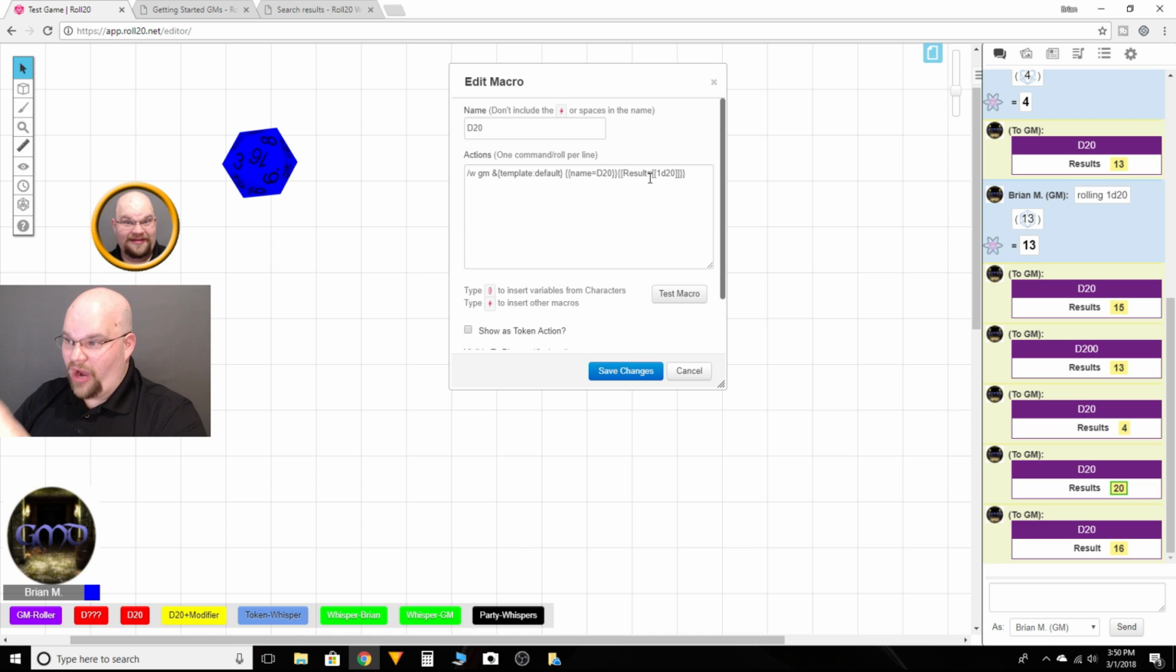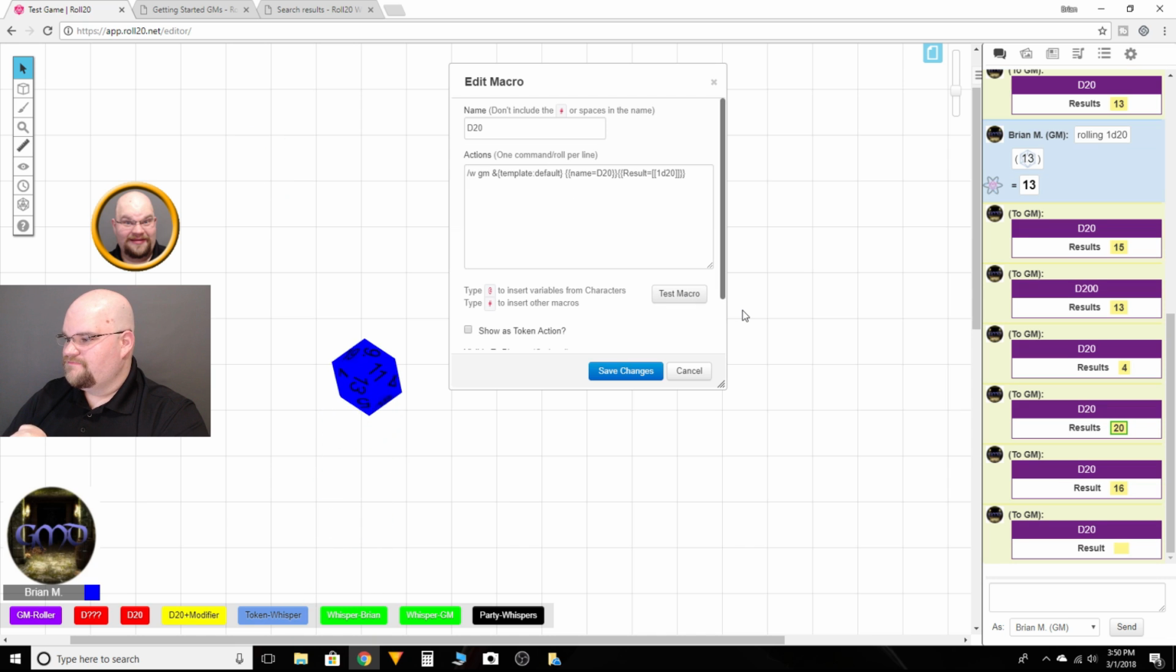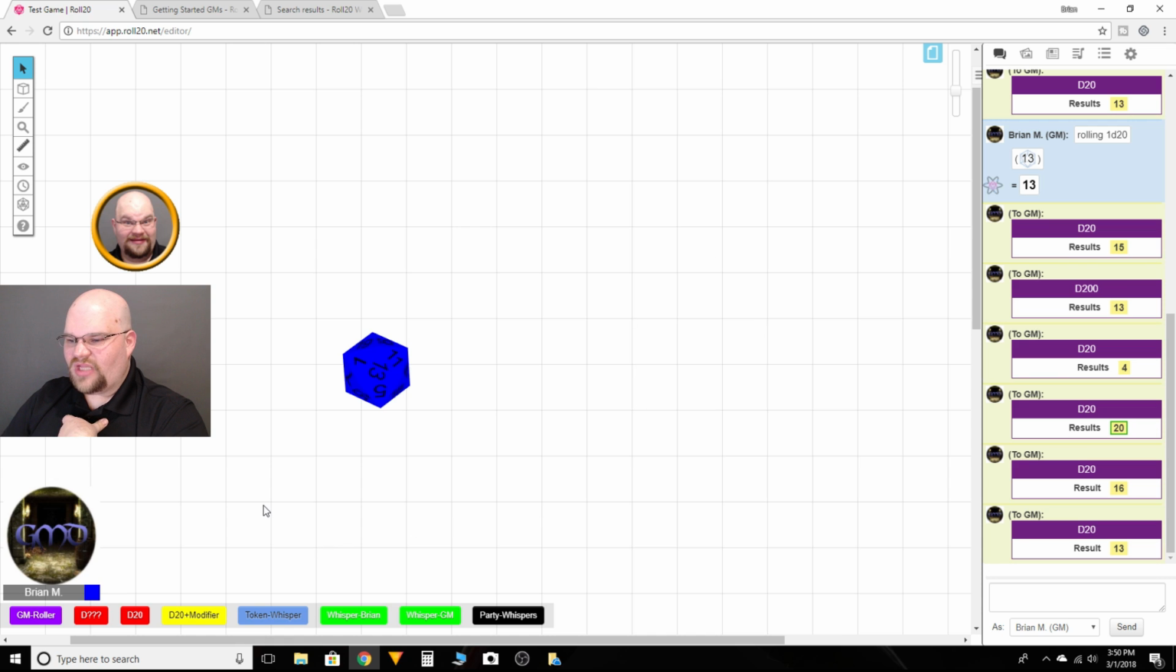And now these are regular brackets, so 2 regular brackets. This is going to create an inline roll. That's how you're going to get it to look like that, that little yellow box with just the number in there. Then if you hover over it, it'll show you the expanded, rolling 1d20 equals 16. Then you put whatever you want in there, d20, d100, 10d10, whatever, and then you go double bracket and then double curly bracket. Okay, that's how you get that one to work. We'll test it one more time. 13. All right, fantastic.